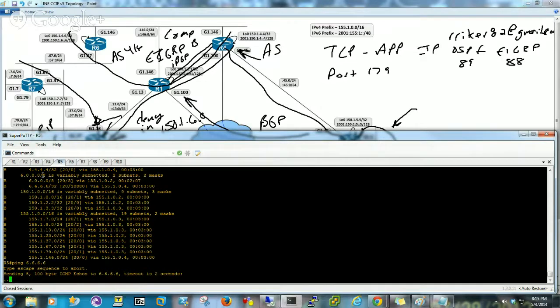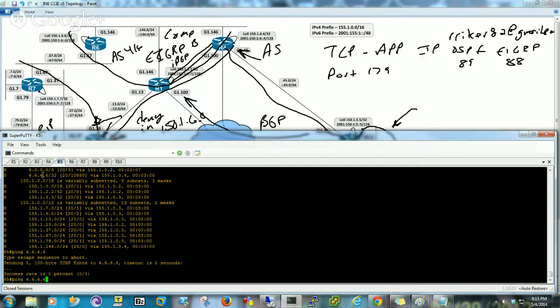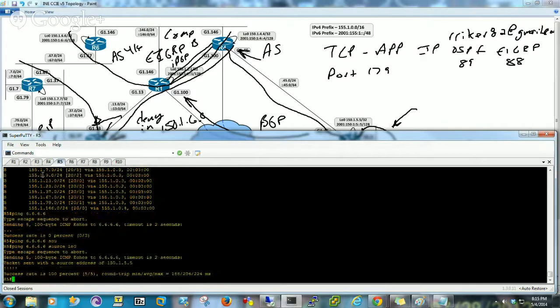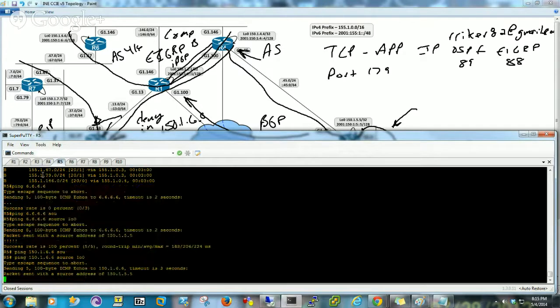Okay. Let's source it off of loopback 0. Does that make a difference? Ha ha, there's our problem. Okay. Can we ping this and source it off the loopback? Nope, still can't do that.